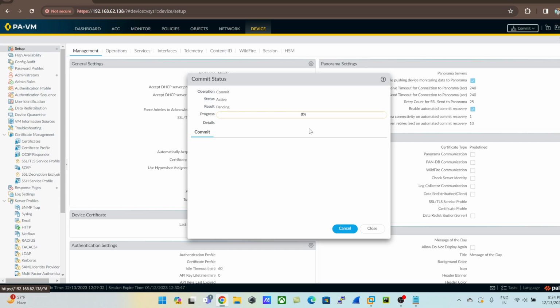So that's how. I'm just showcasing so that you'll be aware that we are able to power up our VM, and we did some changes, and that commit has been accepted successfully.